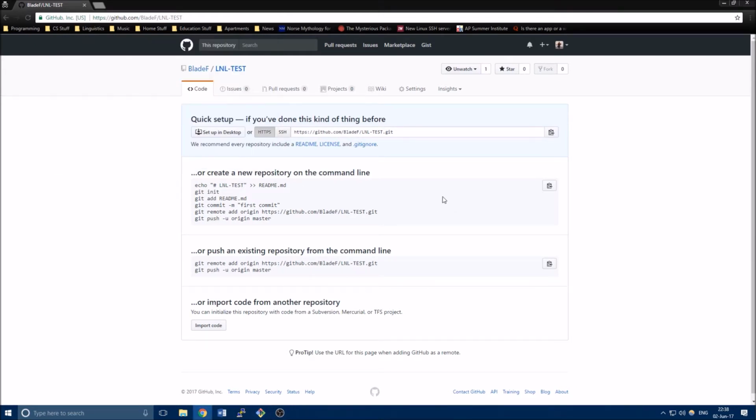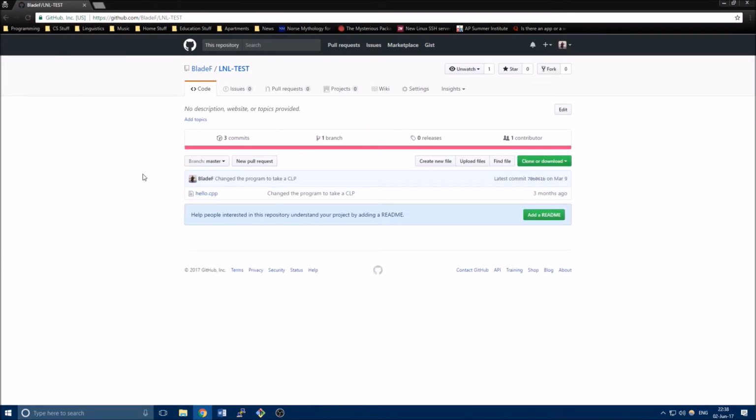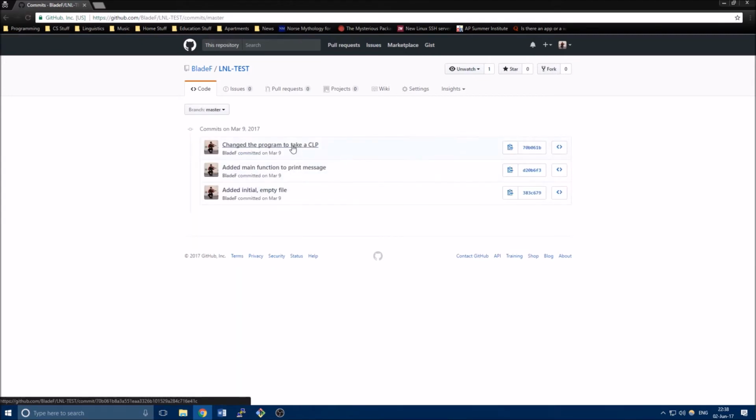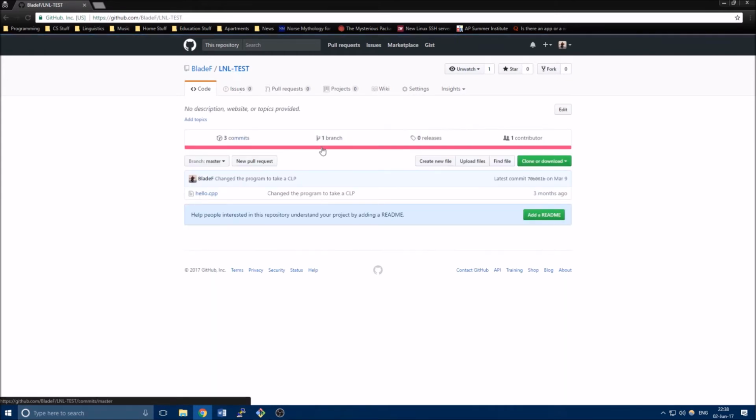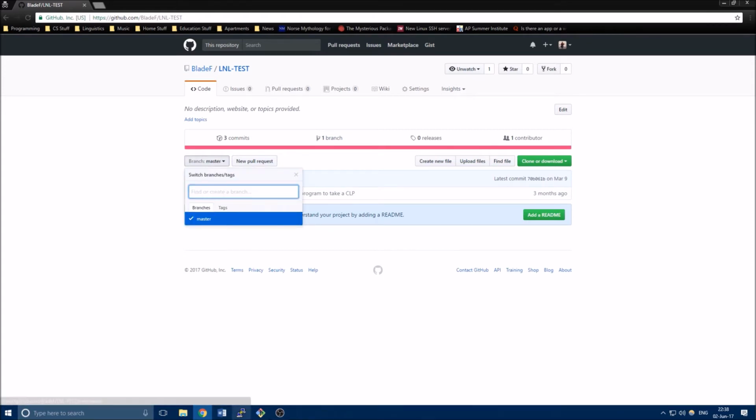Now, let's go ahead, go back to GitHub, and we'll refresh the page. And here we go. We see that we have 3 commits. We click on that. It's the commits that we already had in our log. Let's go back. We have 1 branch. We have 0 releases, 1 contributor, all these extra things that are specific to GitHub. Now there's one thing that I want to mention. It says we only have 1 branch. If we click on this, we see our master branch.